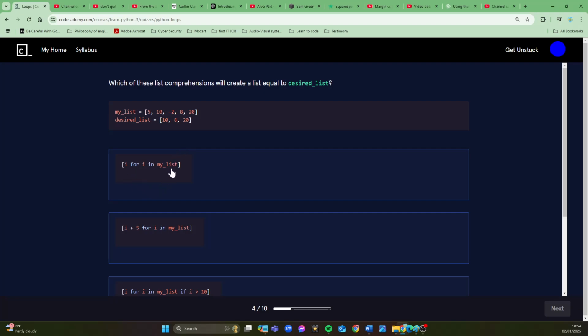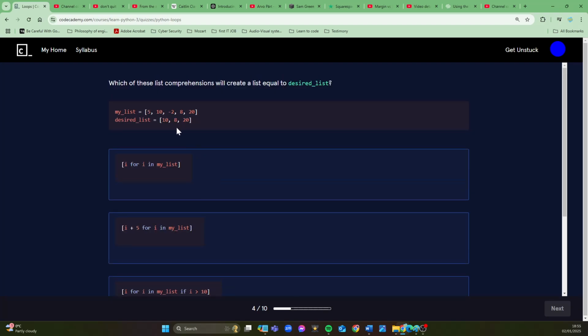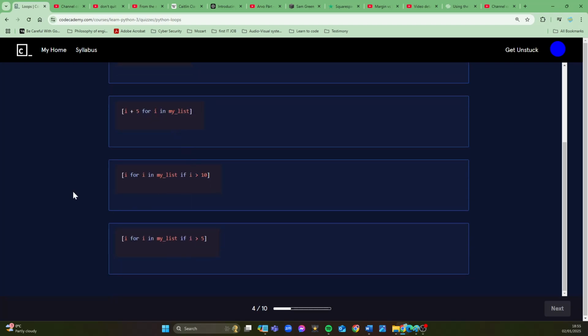So I plus 5 for I in my list. Well, is that going to work? If we take the elements in my list and add 5, that will turn into 10, the 5 will turn into 15, that will turn into 3. Okay, that's not what we're doing. I for I in my list, if I is bigger than 10. Well, that's not going to work because 8 is in the output and 8 is not bigger than 10.